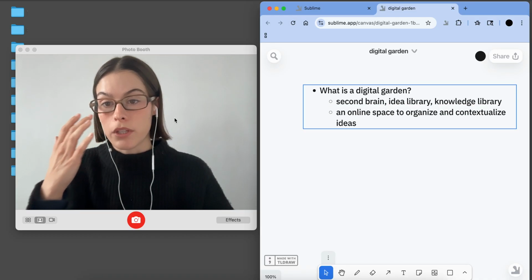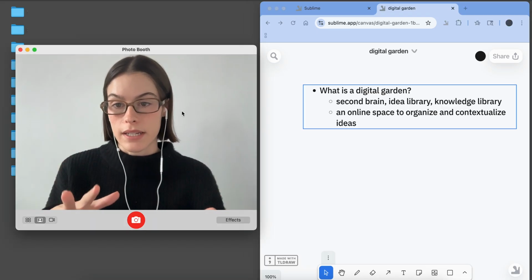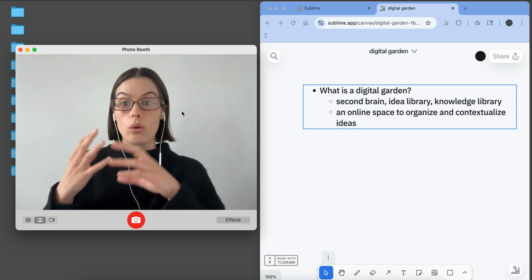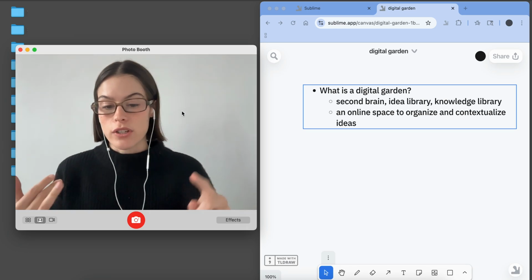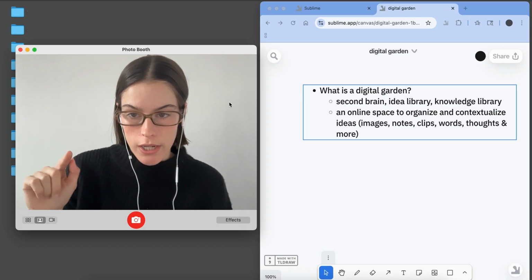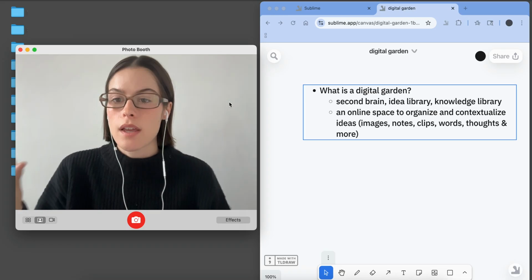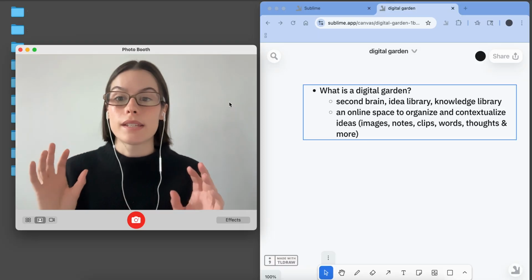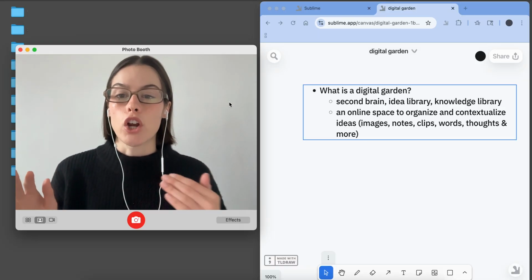At its core, it's really just an online space to organize and contextualize ideas. When I say ideas, I mean it so broadly. So this includes images, notes, essays, films. The important thing, though, is that a digital garden's purpose is to save things, but I think the thing that makes digital gardens really different is that it is a place to create connections that then encourage action taking.